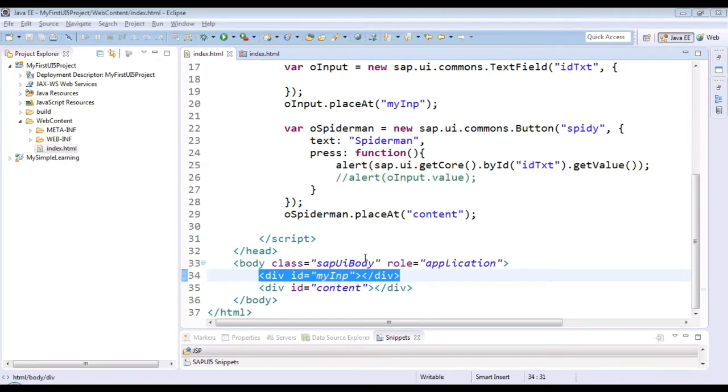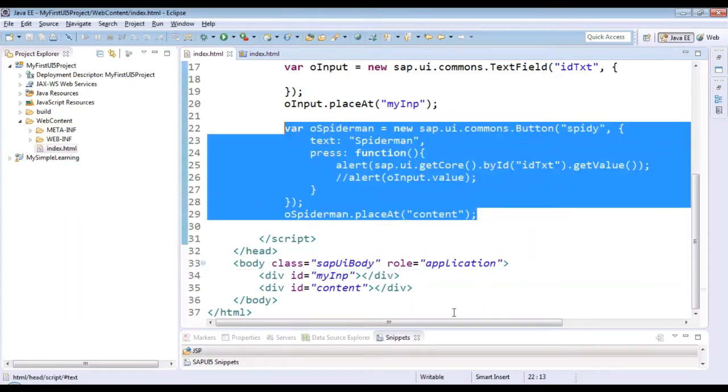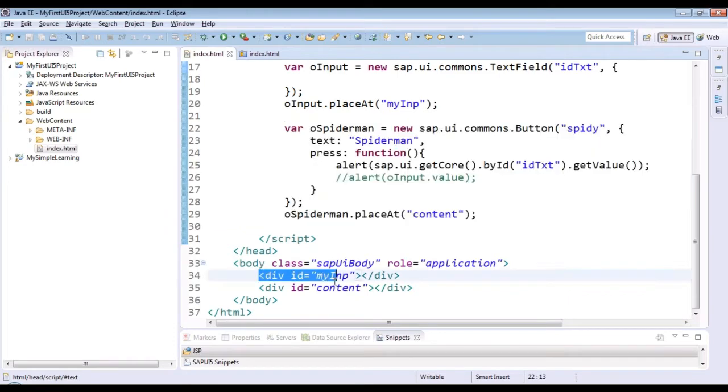So is this a good approach? Not at all. You're writing the UI5 code plus you're also writing the HTML at the same time, which is not a good approach at all. It leads to high maintenance.